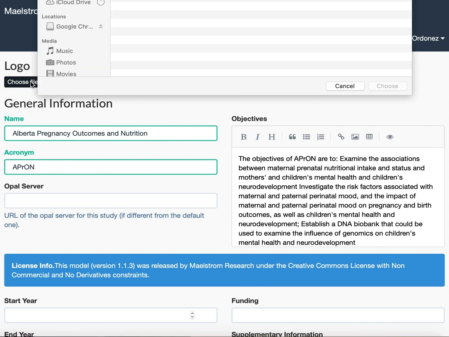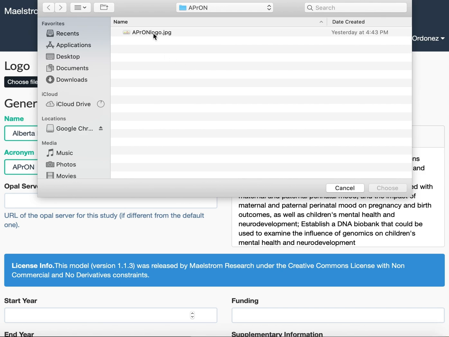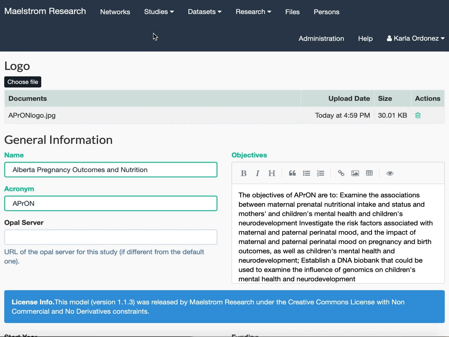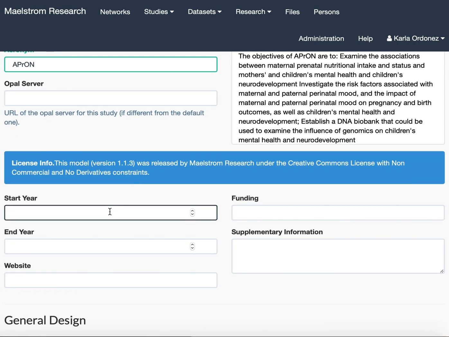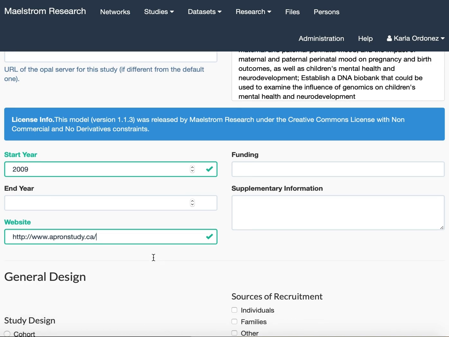If you have the logo in JPG or PNG format, you can add it by choosing your file. Then, fill in the year the study started and the year it ends. If the study has not ended, it should be left blank. To fill in the website, write the study website URL if available, but it can vary if other reliable websites are available.